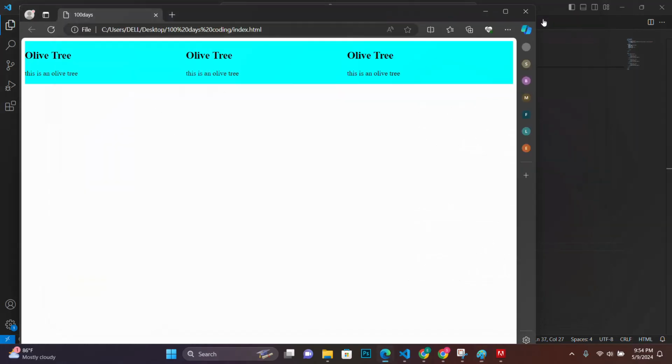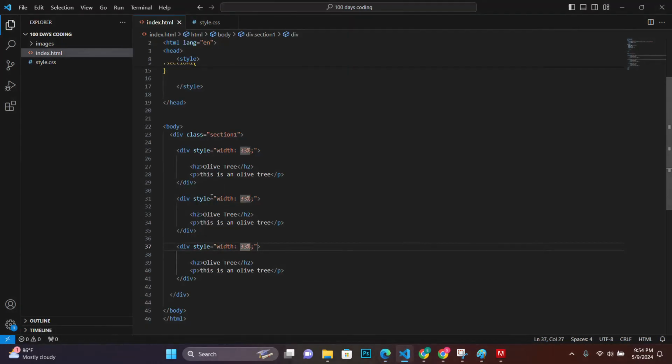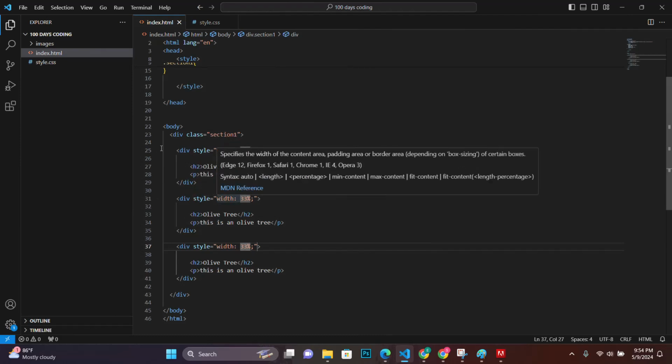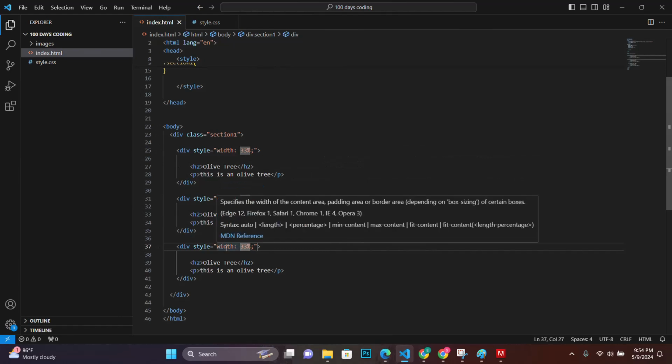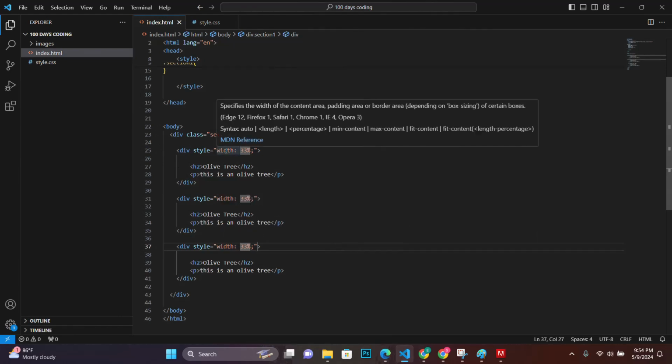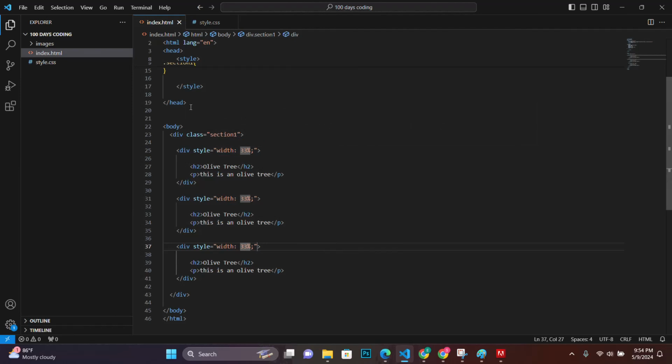So we can either do it just the way we've done it here, or we can give each of these div a name, right? We can give each of these div inside the section 1 div a class name and call it something. Then we can style it here. So that will give us more flexibility in styling it. But that we will do when we get to CSS.